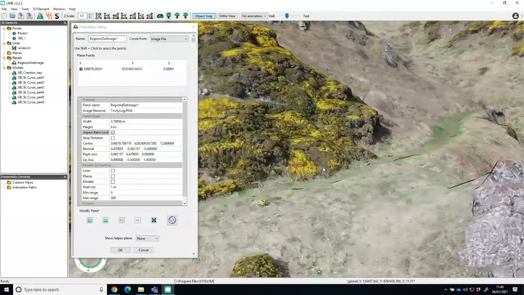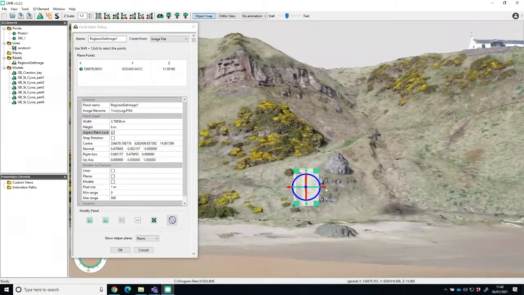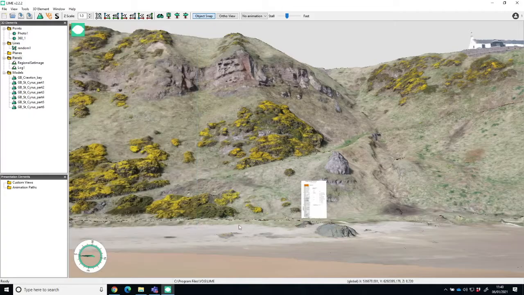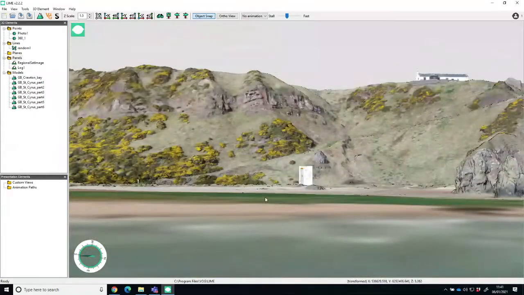And again, I can move it around with the draggers. I can rotate it if the beds are dipping and things like that. And ultimately, once I've got it in a position I'm happy with, I just click OK. And I need to give it a name, log number 1. Click OK. Now that's placed log number 1 in there.